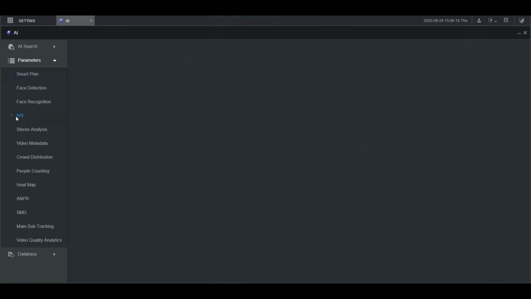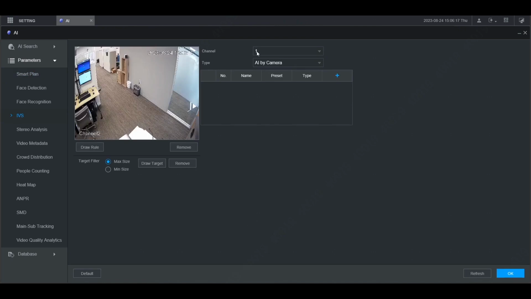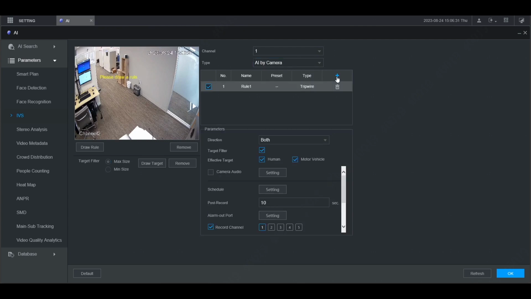Then select IVS on the left here and then choose the channel you want. In this case, we want channel 1. Then you can choose whether you want AI by camera or AI by recorder. I'm going to do AI by camera. Then click the plus button here to add a new rule. Double click on the type here and choose missing object.